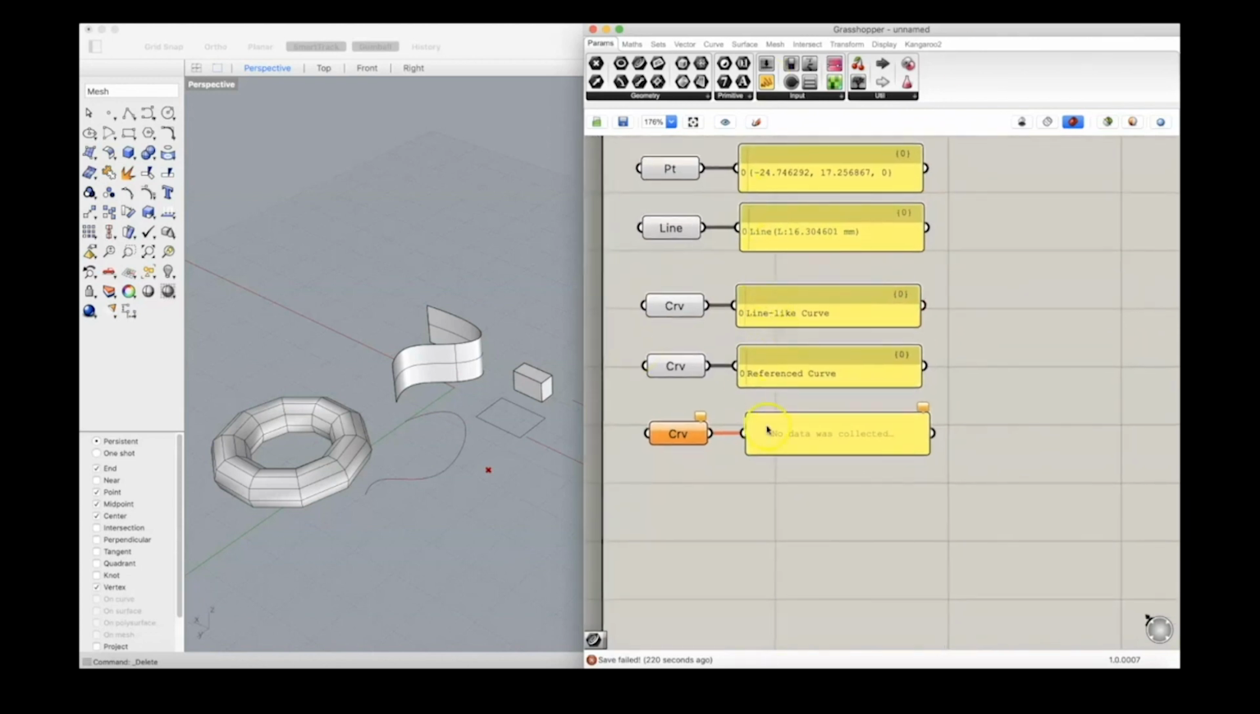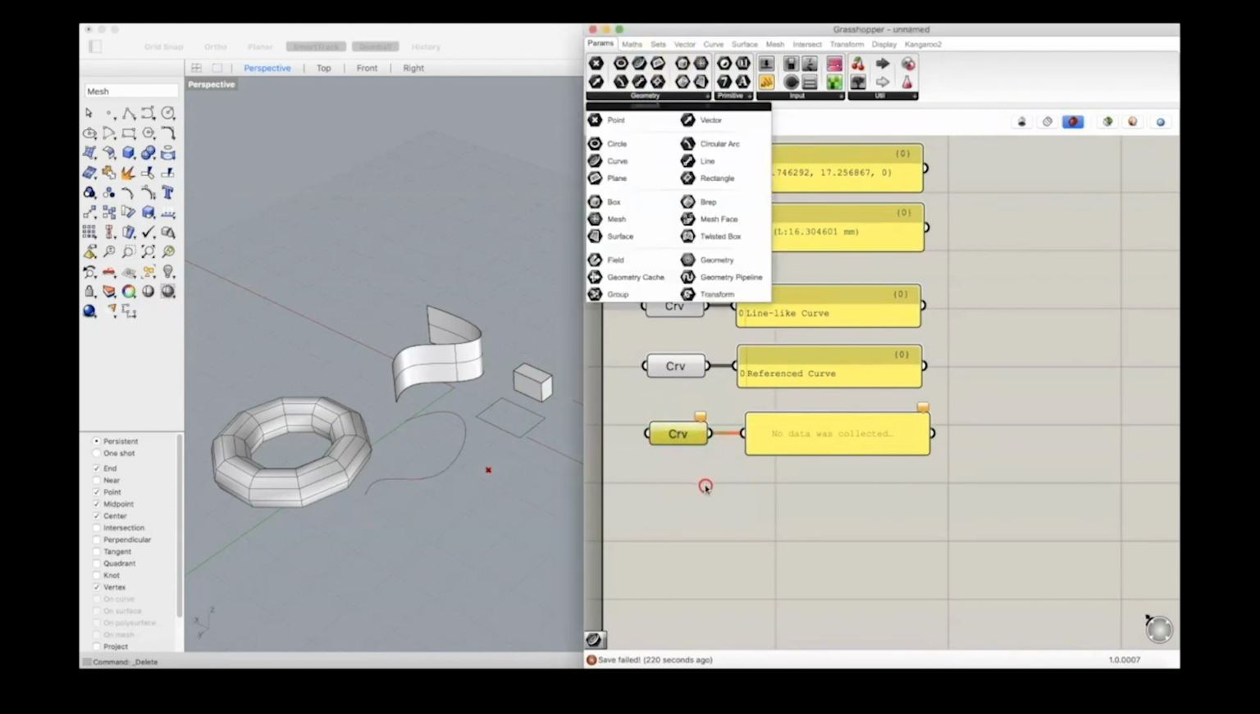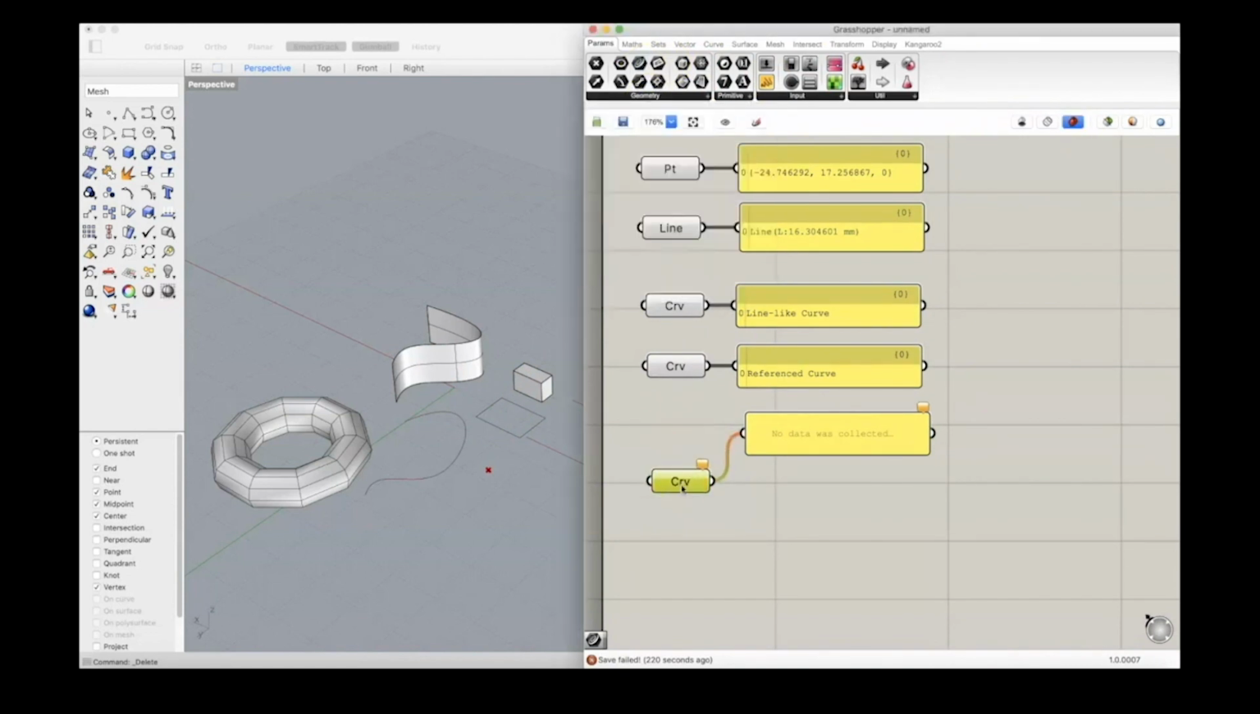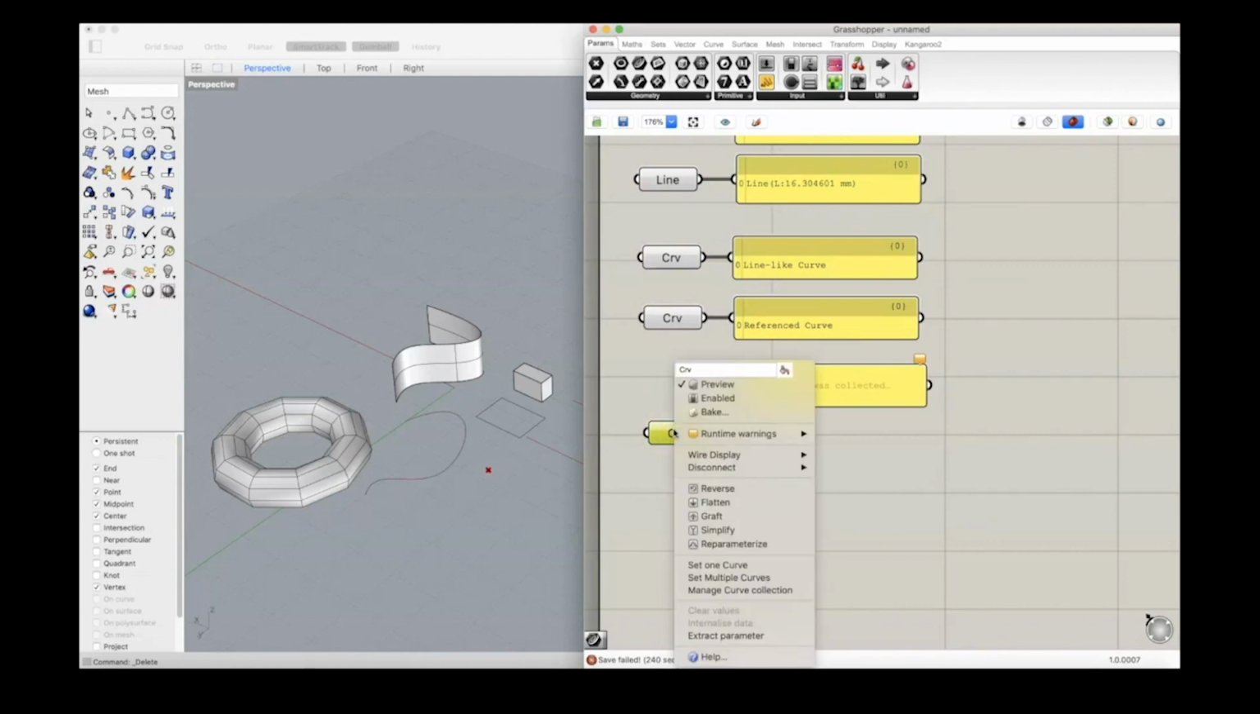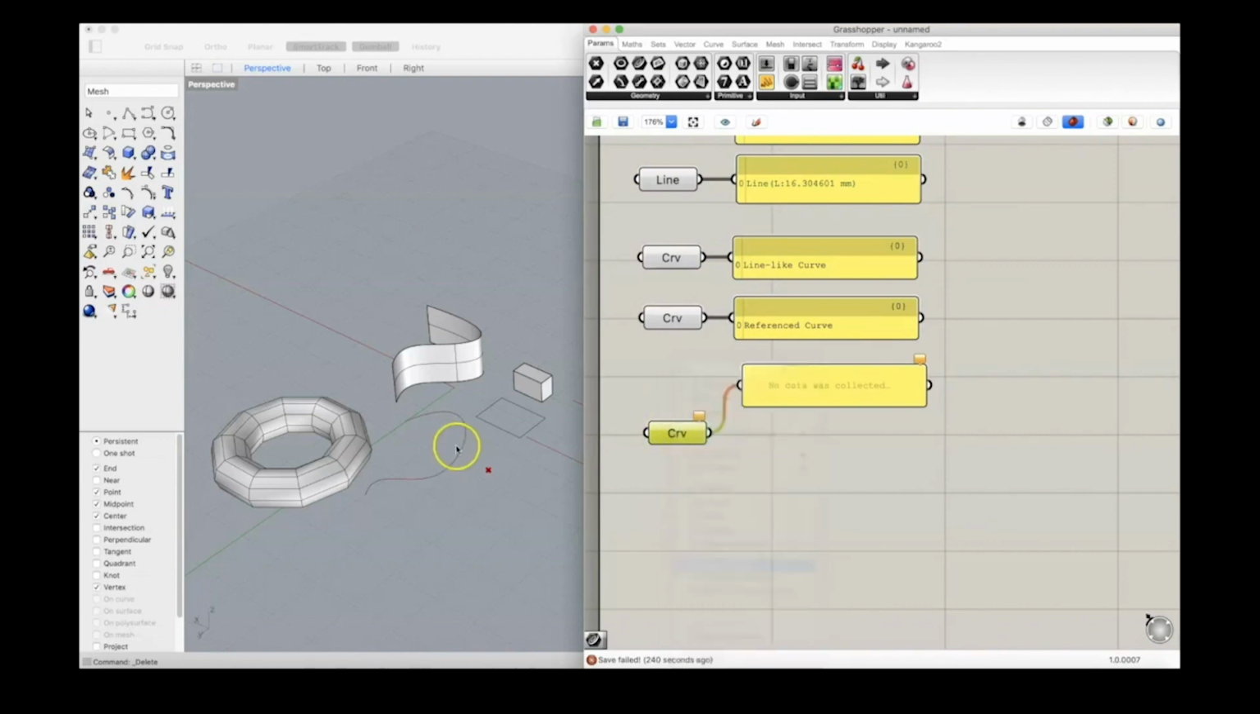So we have our curves, we have our points. Now what happens with, for example, the rectangle? Let's use this guy here. Rectangle, right click, set one curve, and we can still select something that is a polyline. So you see the data type here is a reference polyline curve.